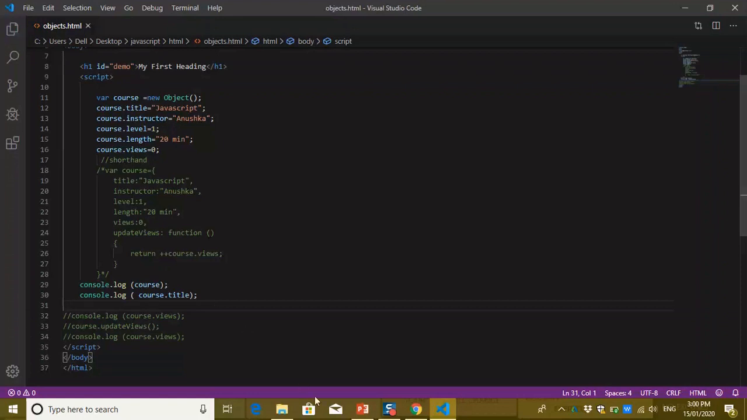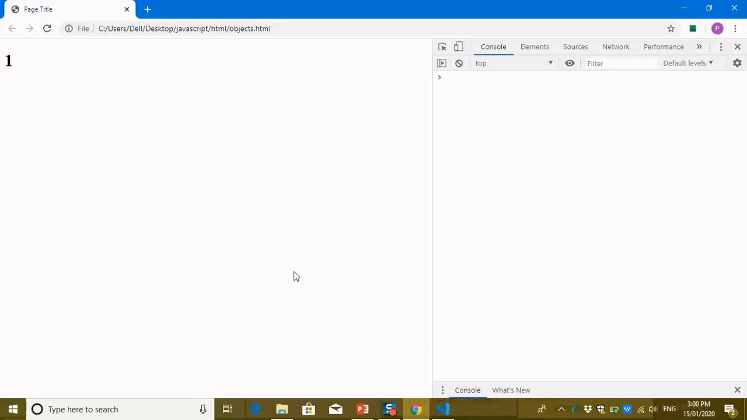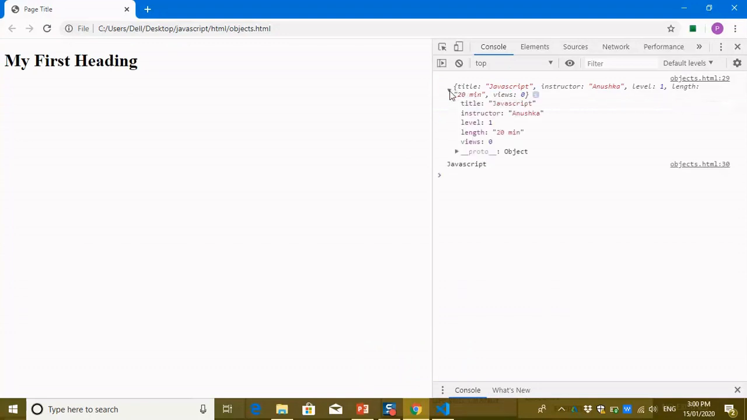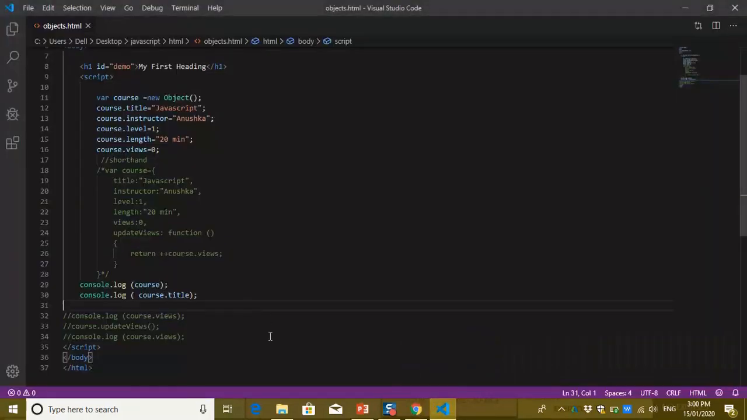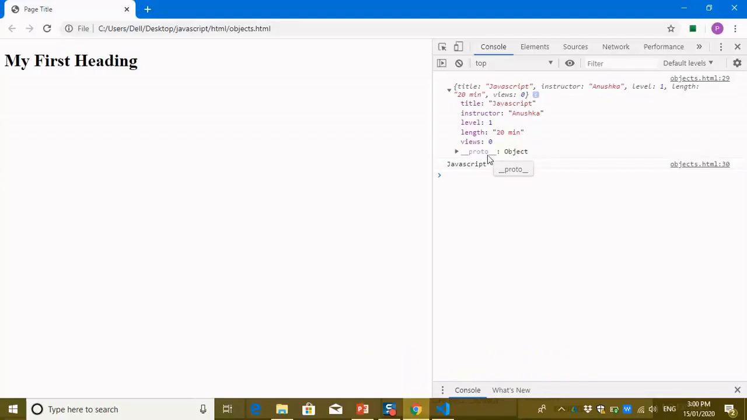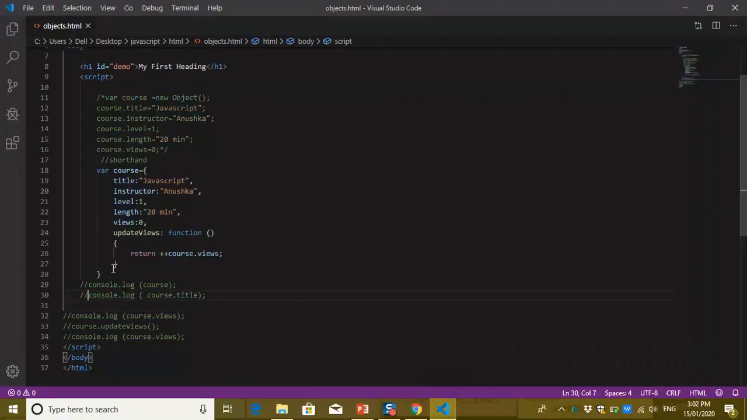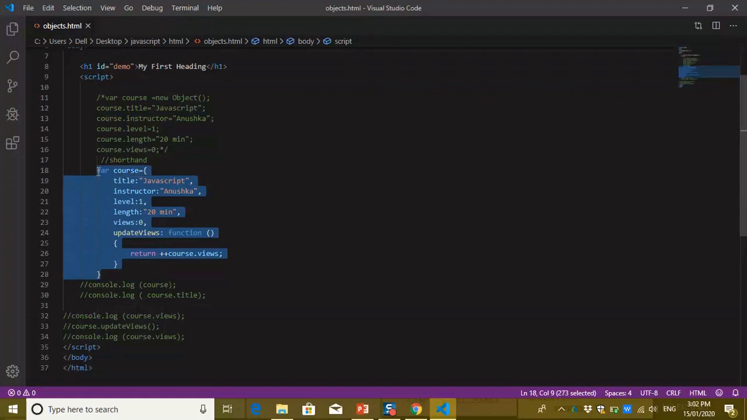And now if I run this, I got my course, all its properties, and the property that I have called was course.title. So here it's the title of my course, that is JavaScript. Here is my shorthand for creating a course.